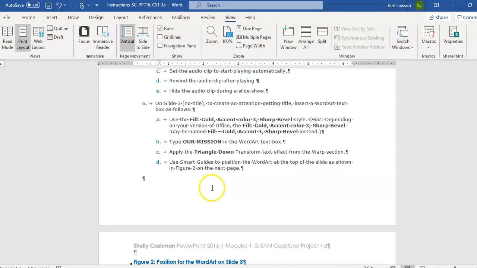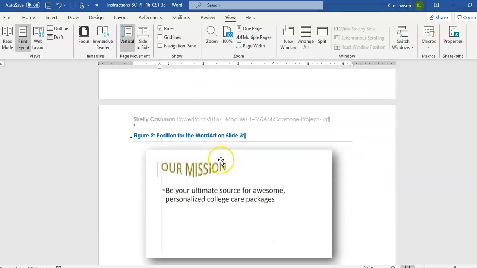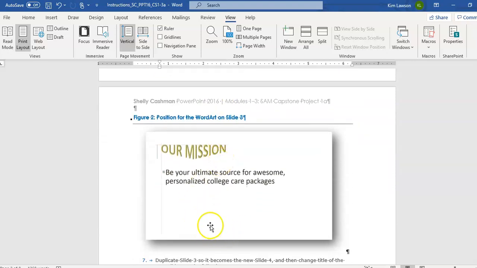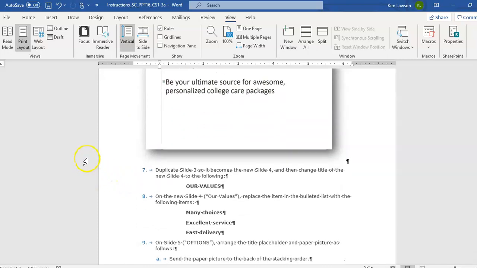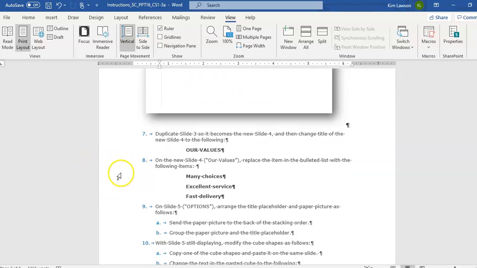And again, they want you to use the SMART guides, and so this is what that slide 3 will look like. So if you notice, the SMART guides show up on the example, so make sure they line up like you see here. Number 7, you're going to duplicate slide 3 and then change the title.